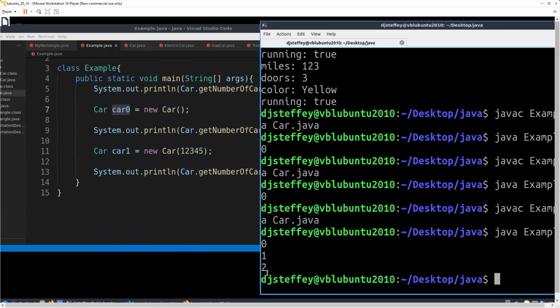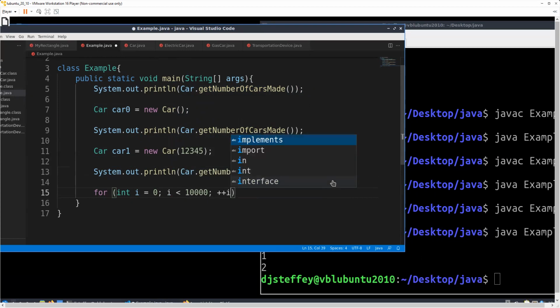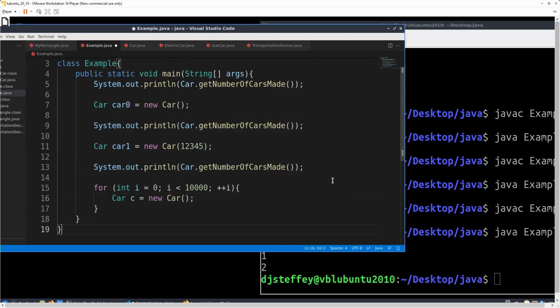You see we get 0, 1, and 2 because at first this is 0. When we call a constructor, it's now 1. When we call another constructor, it's now 2. We can print this forever. We can do for int i equals 0, a simple loop that does 10,000 car c equals new car. We can store it in a list if we wanted to, but I'm not going to do that. I'm just going to construct them, not really do anything with them. And then we'll print it out.